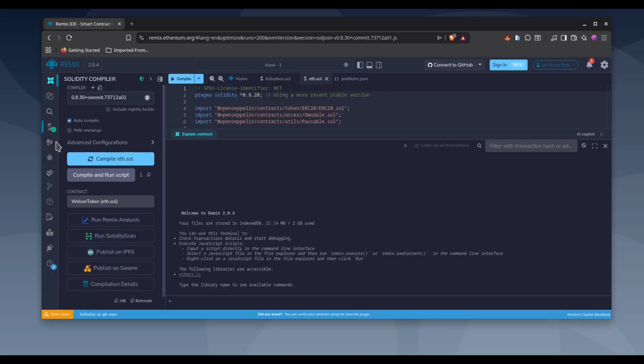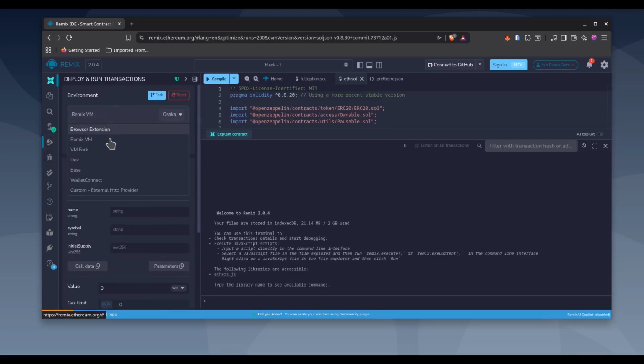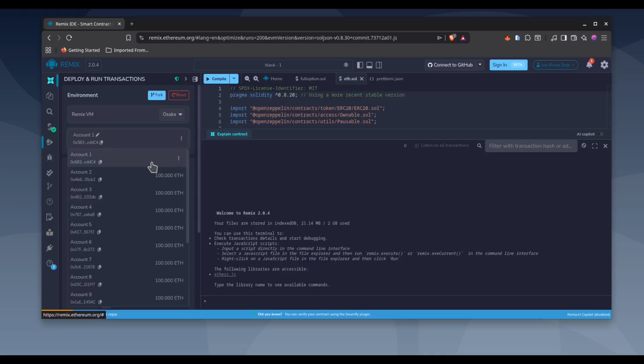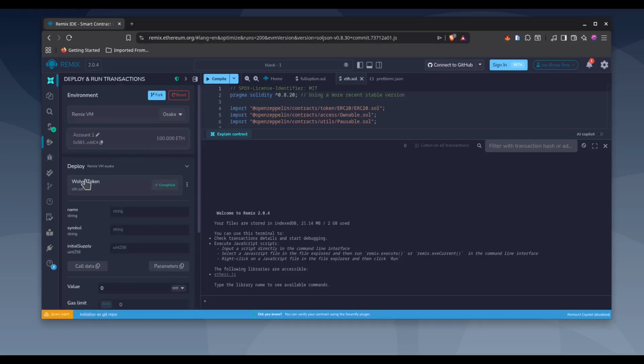Now here's the part I wish someone showed me on day one. Instead of connecting a real wallet, click Environment and select Remix VM. A virtual machine spins up in your browser. No wallet, no real ETH, zero risk. Remix gives you test accounts loaded with fake Ether.